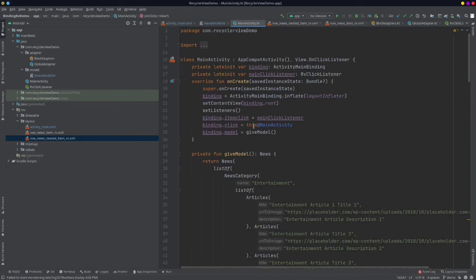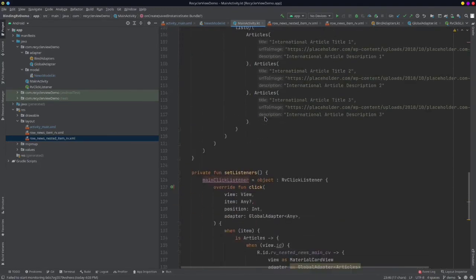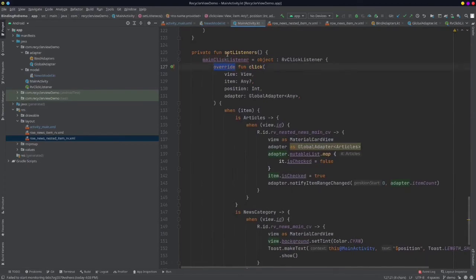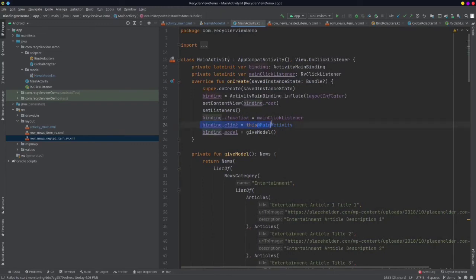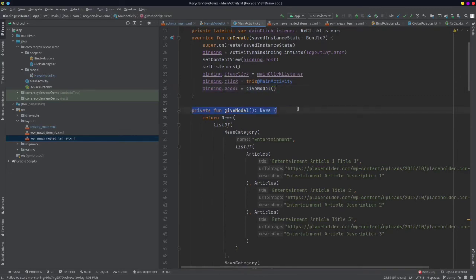And this method, yeah. So what we are doing here, let's move on to our variables. First, binding dot item click, which is my main click listener, which I have initialized in this method. After that, we have our binding dot click, which is the click listener which I have implemented right there, and we just saw the overridden method. So I can pass this reference like this: this at the main activity, and this binding dot model.